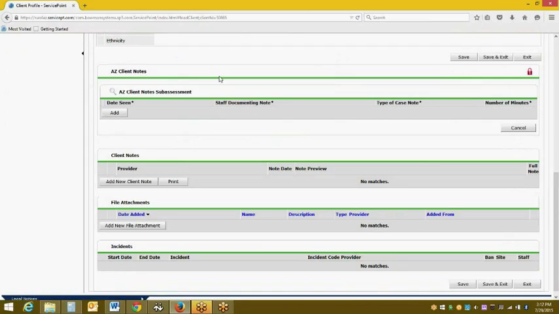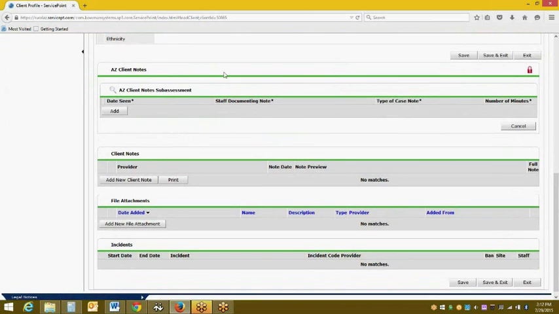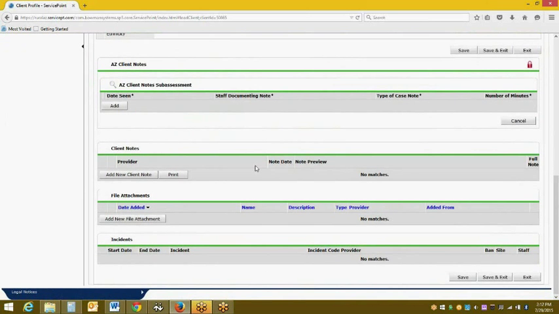Now let's go over to the AZ Client Notes section. This is a tool in the system used by some, but not all agencies, to create client progress notes. Underneath we have Client Notes. This is a generic notes section. Please do not use it unless specified by your supervisor to do so.